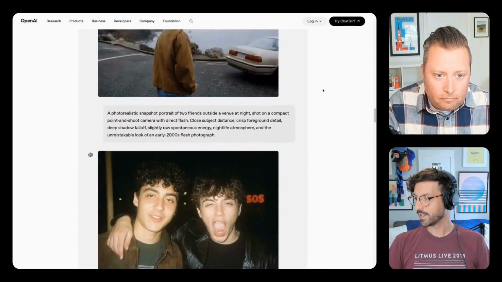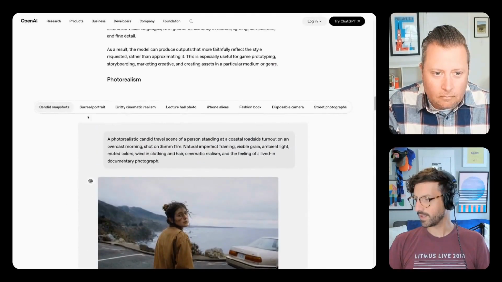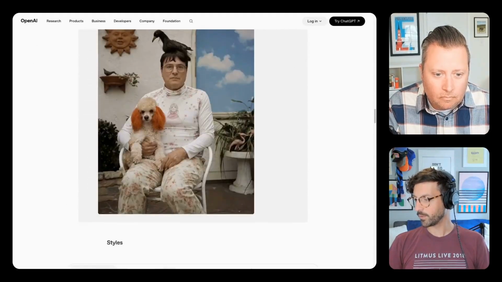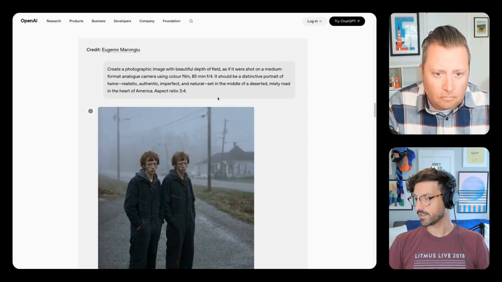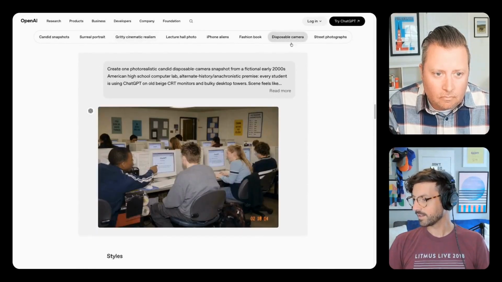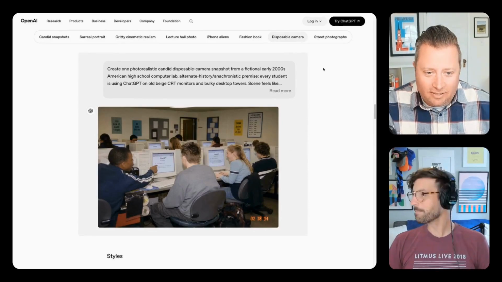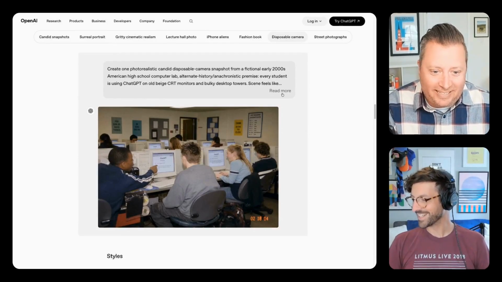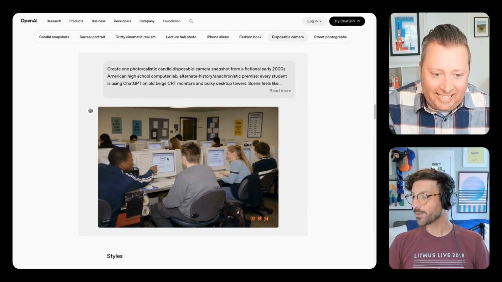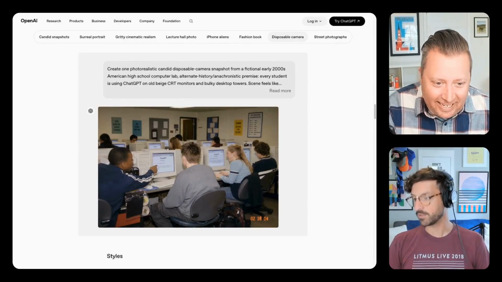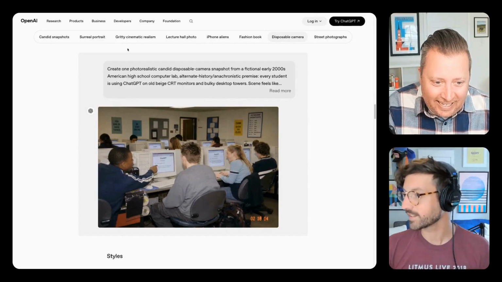Yeah, so these are some of the other photorealistic options, or examples, that they included. Disposable camera, that's a really cool one. Oh wow! Oh look, it's us, well, almost back to high school. Unfortunately, it's not even high school. But it is so cool seeing the text on display and the progress they've made with text.